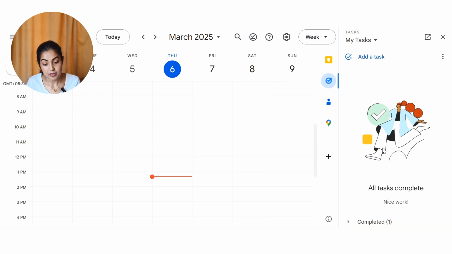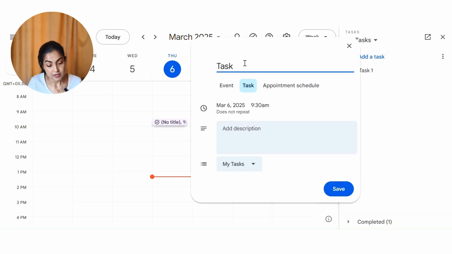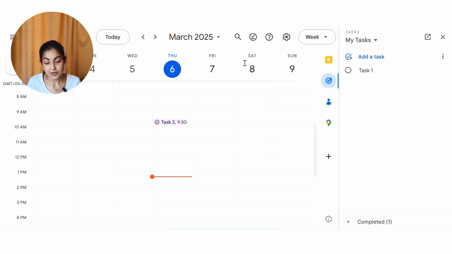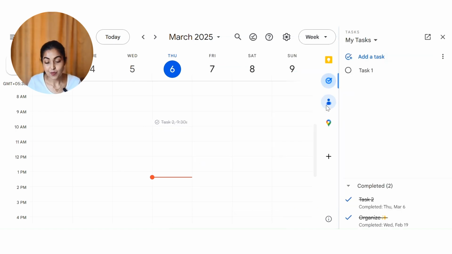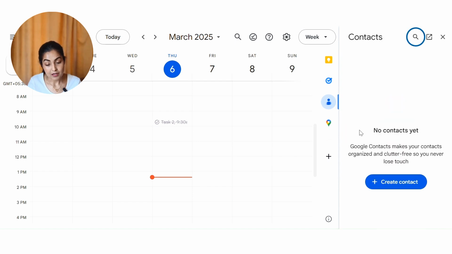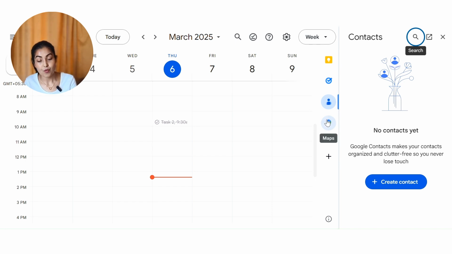For example, if I create a task and let's add some task to our calendar, task 2. As you can see, this will show under my task. The next one is for contacts. It will load all the contacts added to your Google account. And this is the add-on for map.